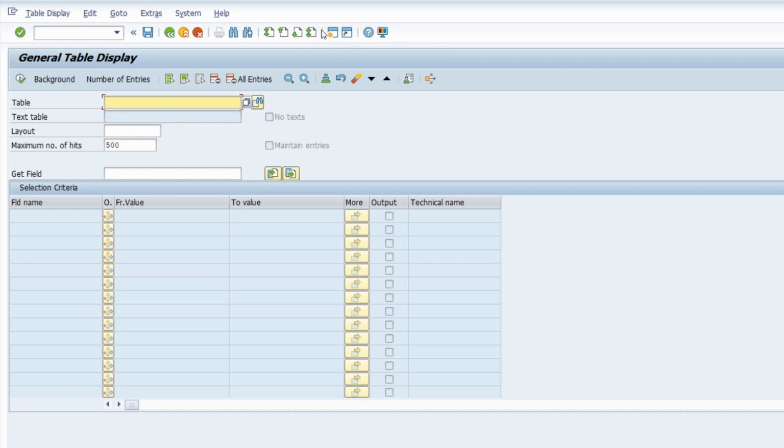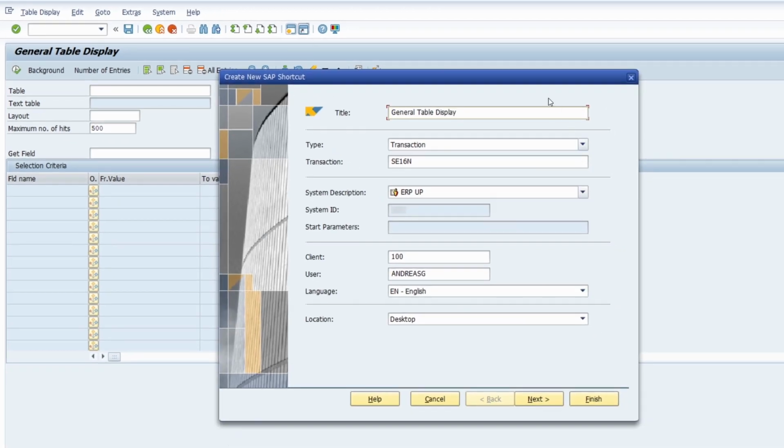Those are really important functions, because with this button you can open up a new GUI window, you can generate a shortcut. Once you've clicked on this, then you have the ability to create SAP GUI shortcuts.